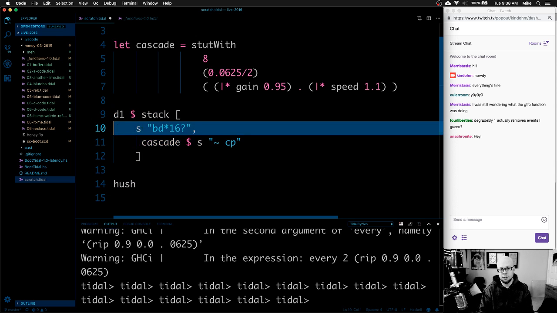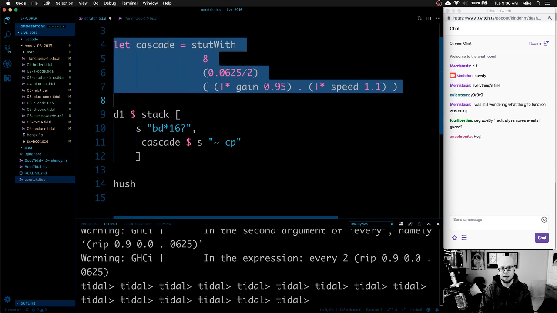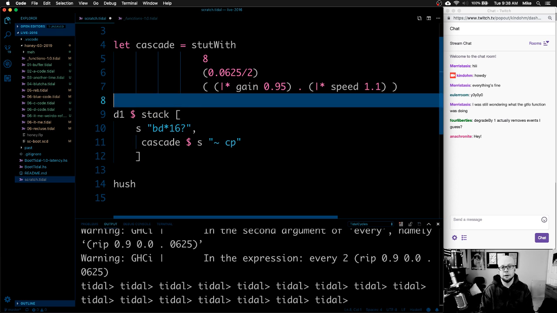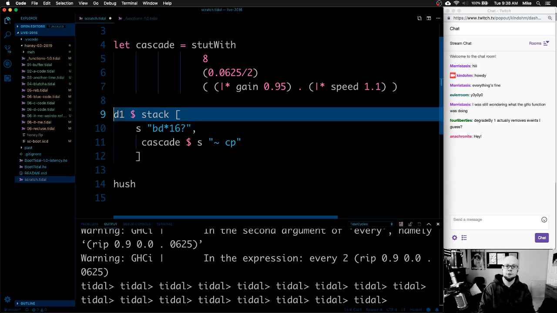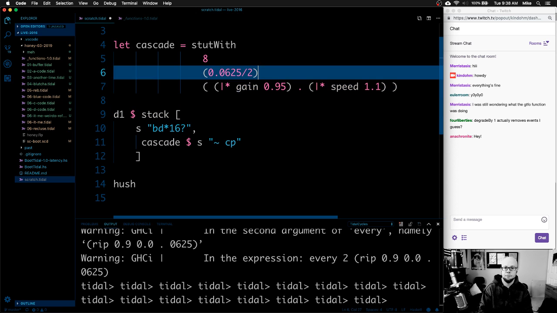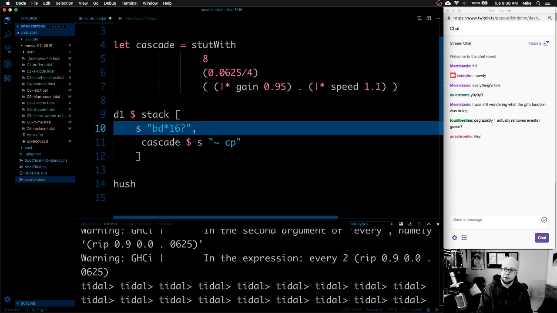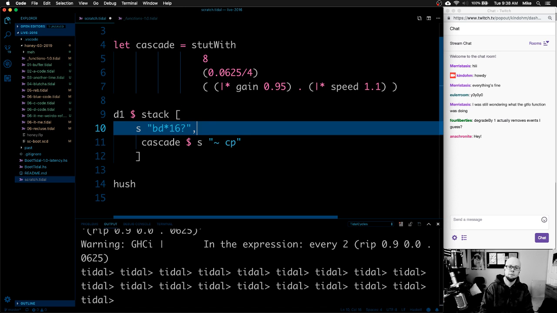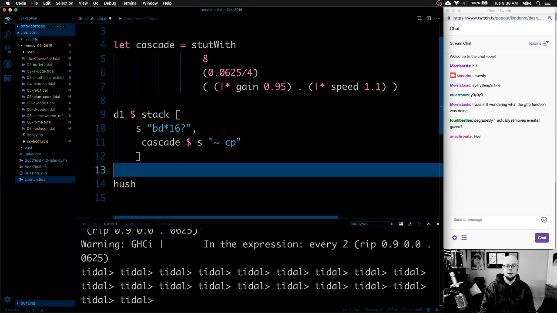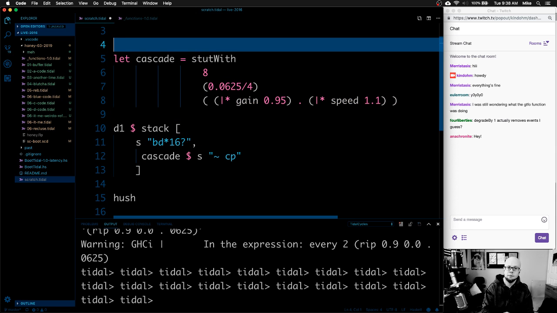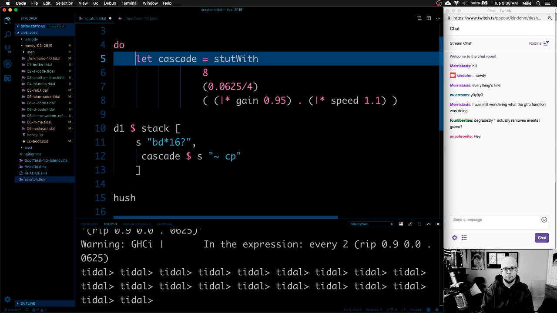D1 was evaluated with a previous version of Cascade. So if I want to change how Cascade works, I have to evaluate Cascade, and then I also have to evaluate D1. So now that I've done that, my pattern will change. If I wanted it to be even faster, I need to eval the function, then eval the pattern. If you want to be able to do these in just one eval, you need to wrap them in a do statement.